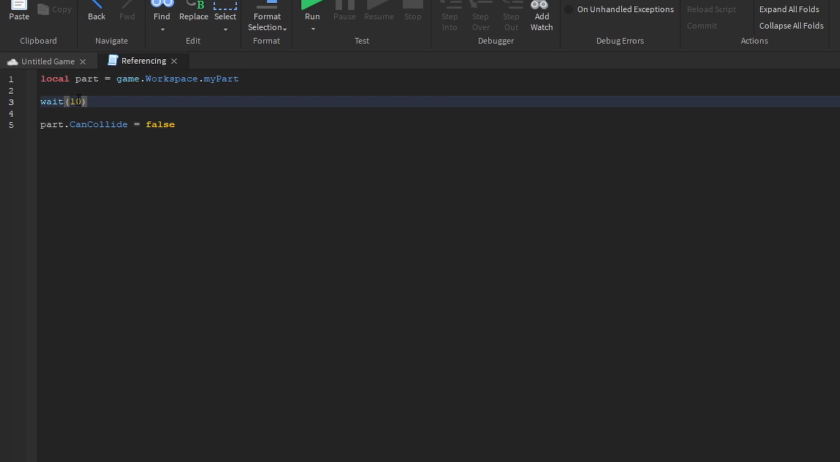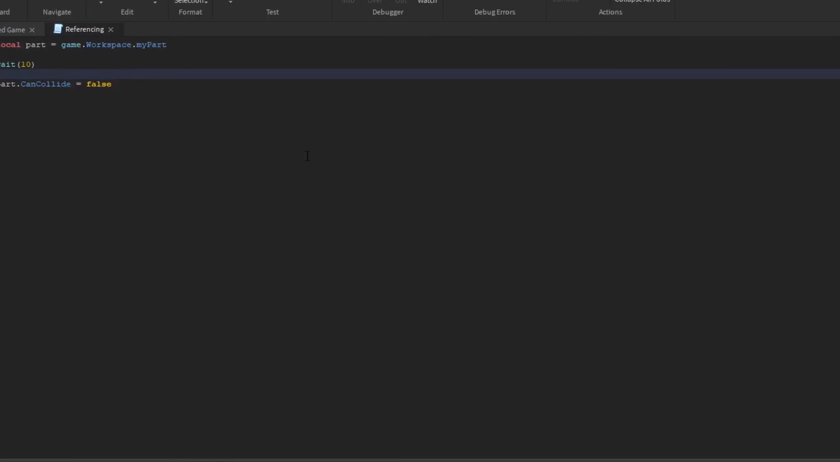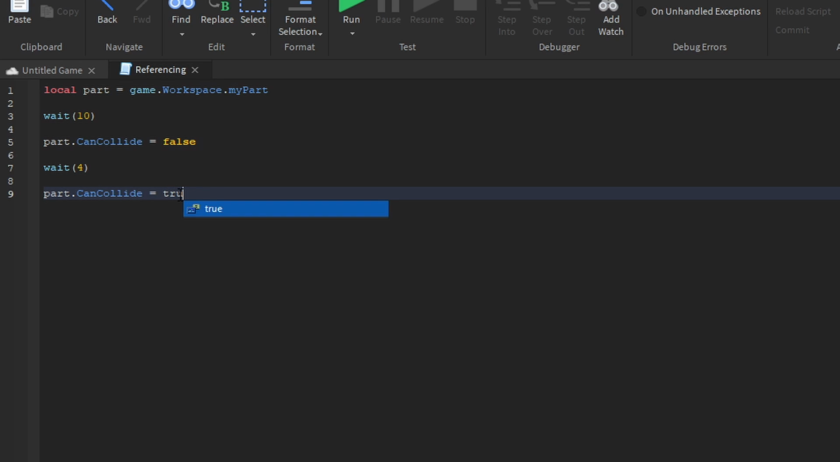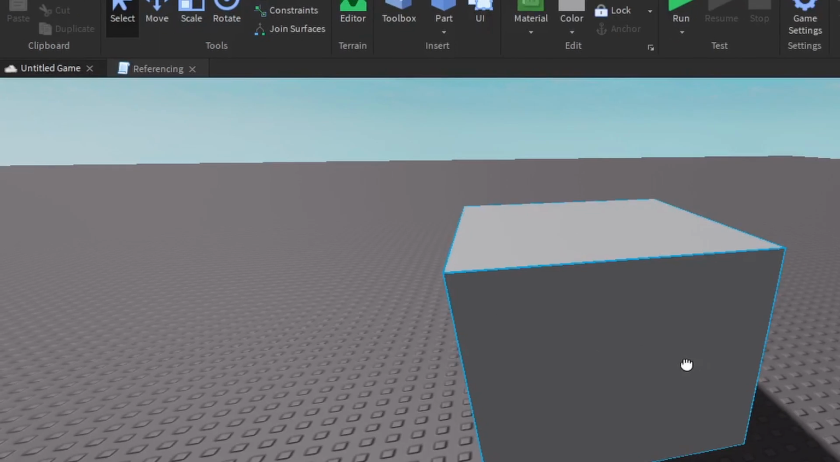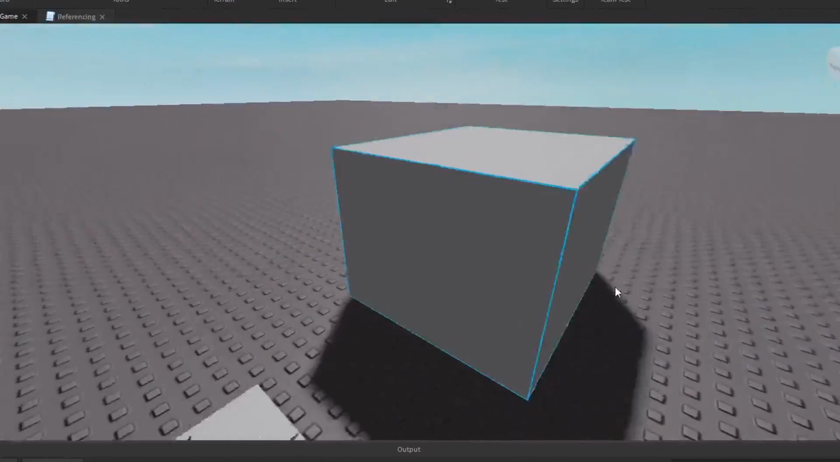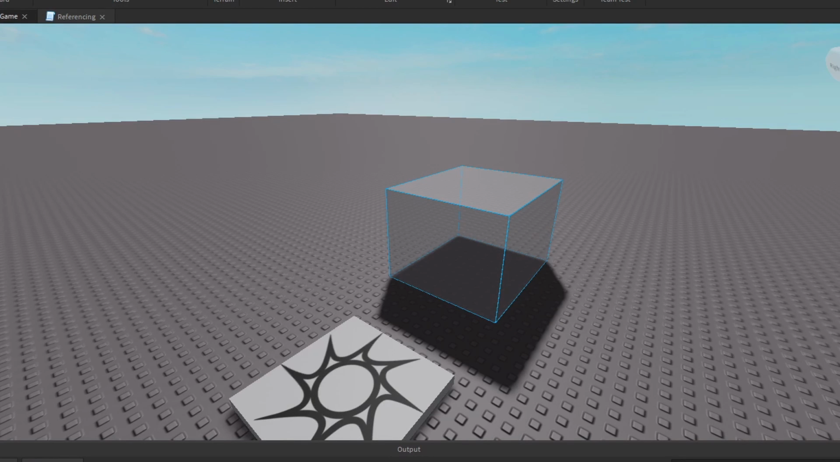And so wait 10 to give us some more time. So when the game runs, it's going to wait 10 seconds, and then it's going to make it so the player can't collide with the part, and then it's going to wait 5 seconds, and then it's going to tell the script to make the player able to collide with the part. We're also going to change the transparency of the part so that we can see through it whenever we are walking. Transparency is basically if you can see through the part, how see-throughable it would be.